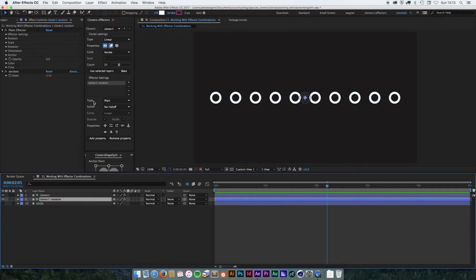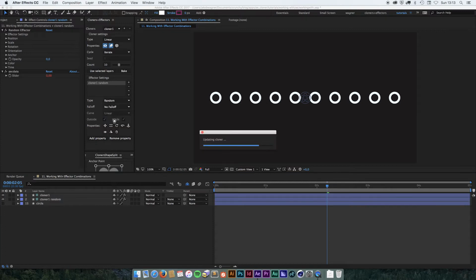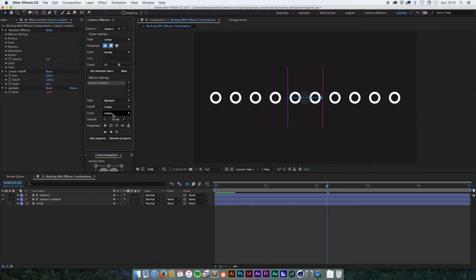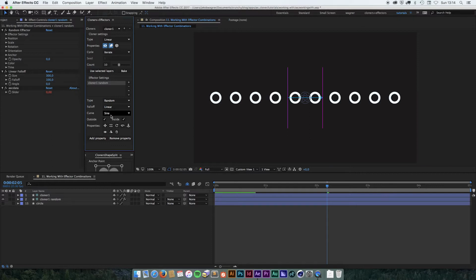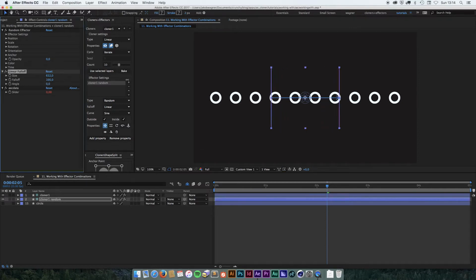So the first thing I need to do is to change type to random. And I wanted to have a linear fall off with a sine curve just to make it a little smoother. And I want to affect the position. Let's make it wider, like that. Maybe a little bit more, like that.